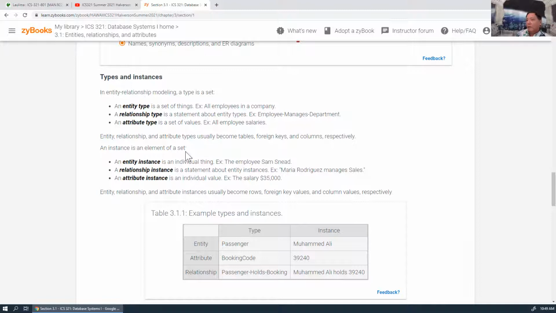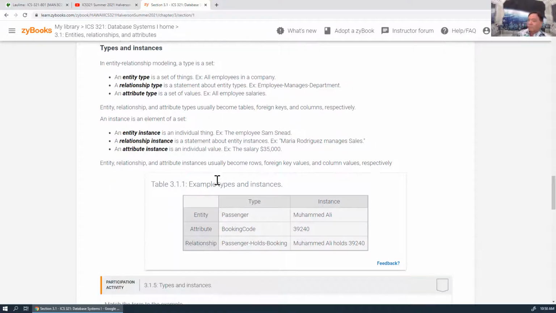An instance is an element of a set. So it would be like a single record. So it's like a single employee. A relationship instance is a statement about an entity. Like Maria Rodriguez manages sales. So this is about an instance of an entity. An attribute instance is, for example, if somebody makes $35,000, so that's an instance of an attribute. So it's like a field.